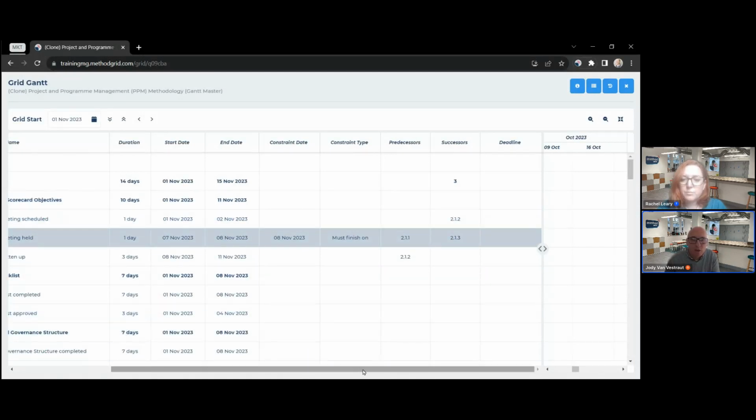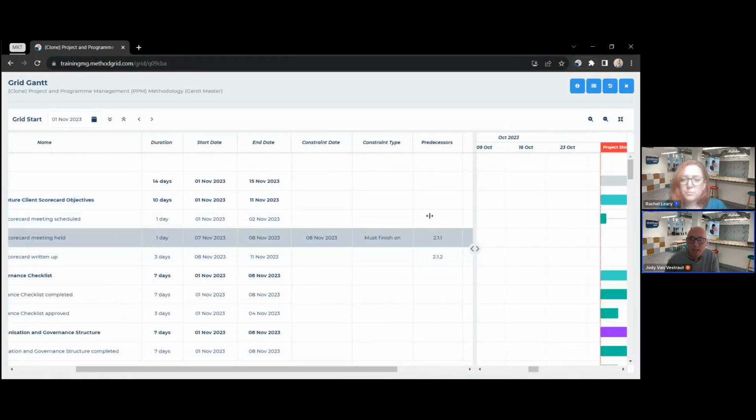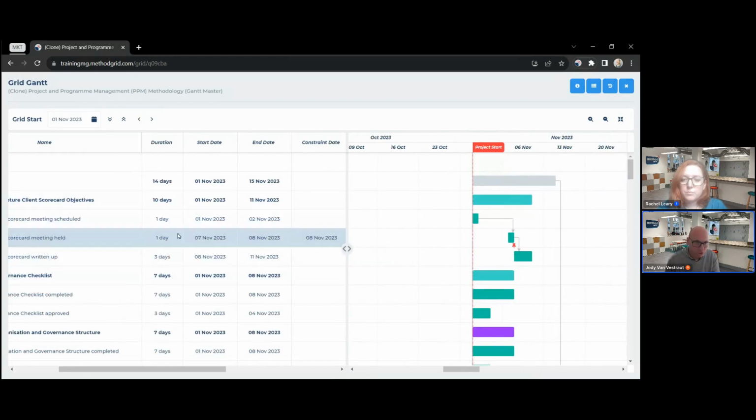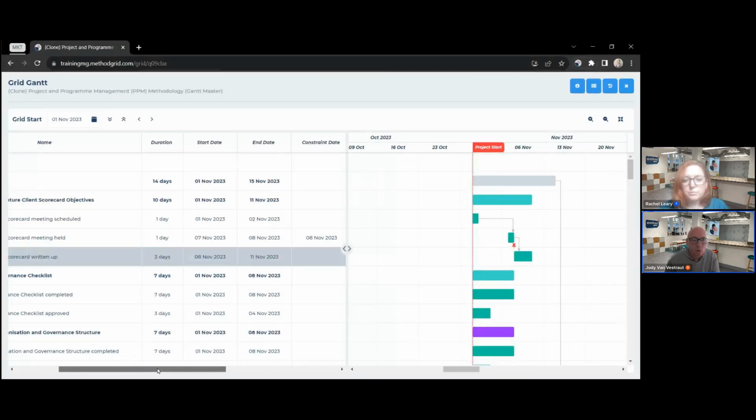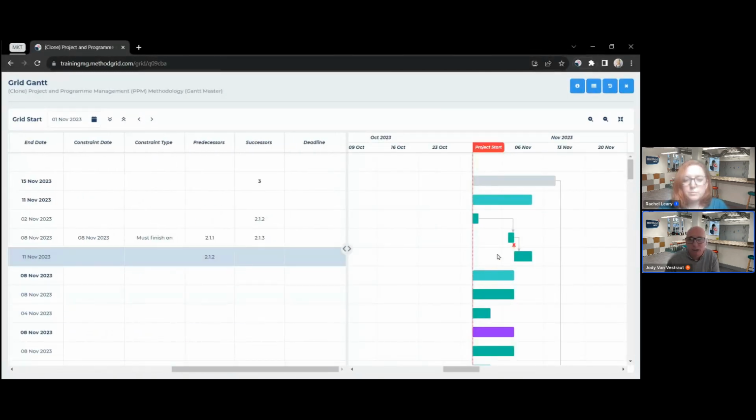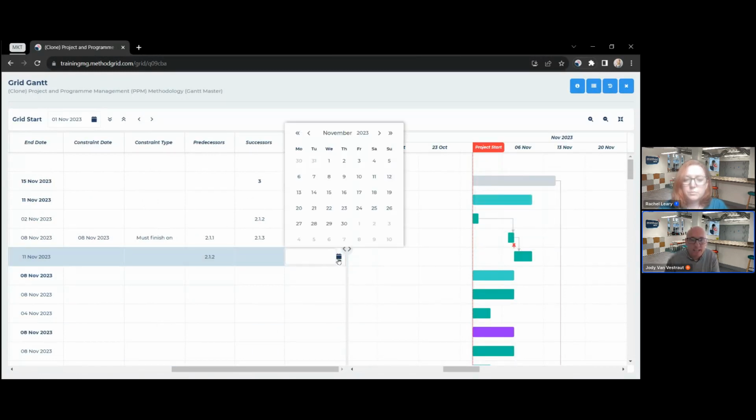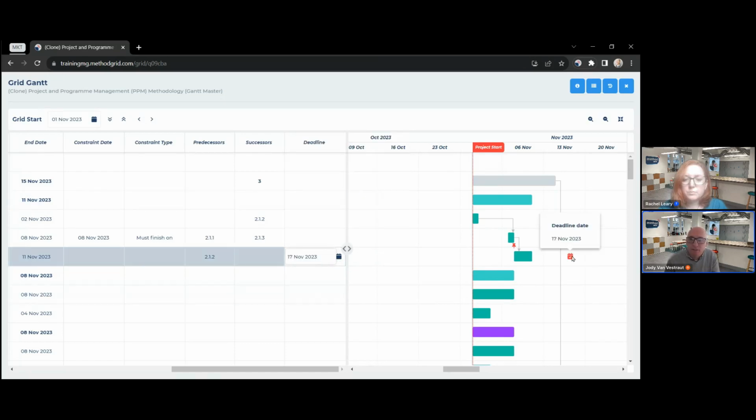So none of those dates would have been lost, and you can then go in and decide to change one of these tasks to meet that previous date. So if I did want to set a deadline for this scorecard to be written up, which is perhaps beyond how it's being scheduled, you can just pick a date here, and I can set that perhaps to the 17th, and I know I've got to have it finished by then, and it puts another little indicator in there. And that's deadlines.